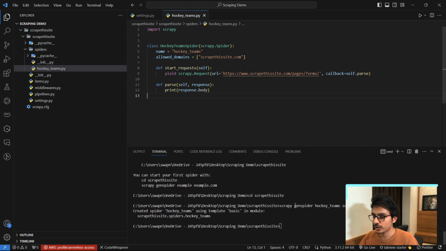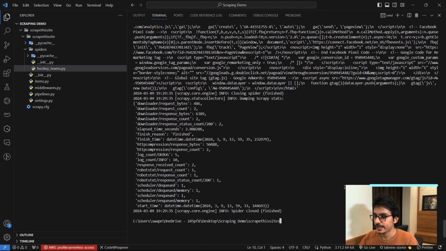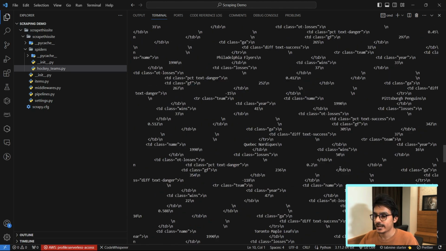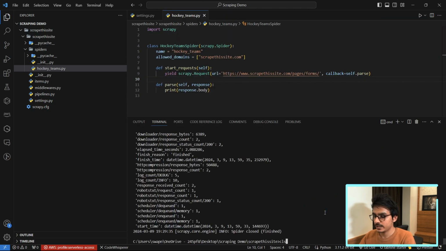So response.body means HTML content, and to run it we will execute the command scrapy crawl, and the name of the spider that we have created, which is hockey_teams. Press enter. And here is our HTML content that Scrapy has returned, and now we can process it. So let's go further.